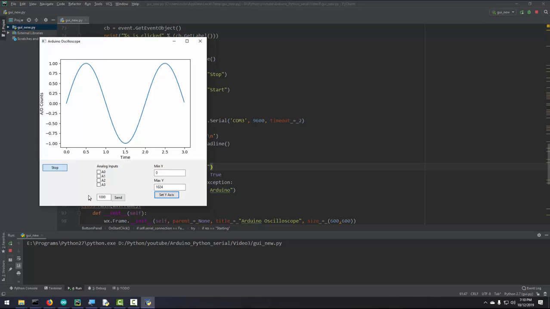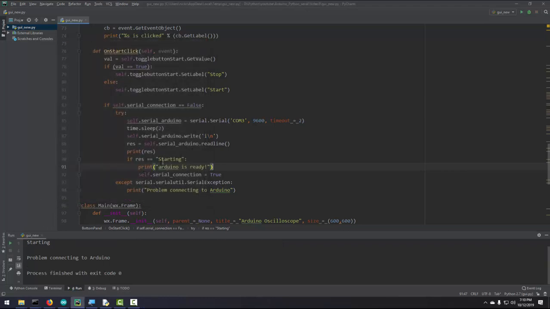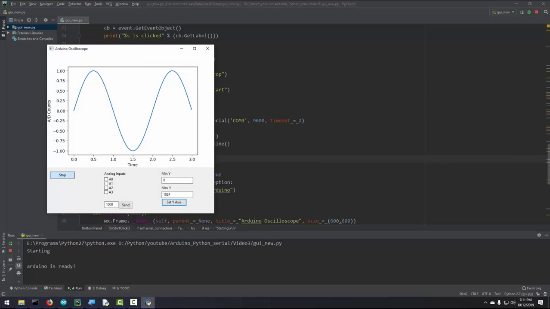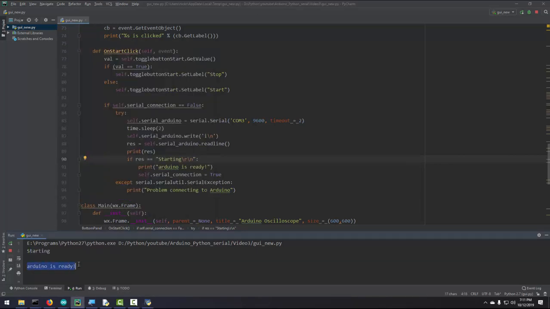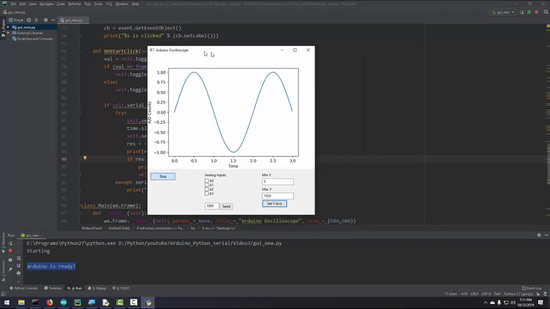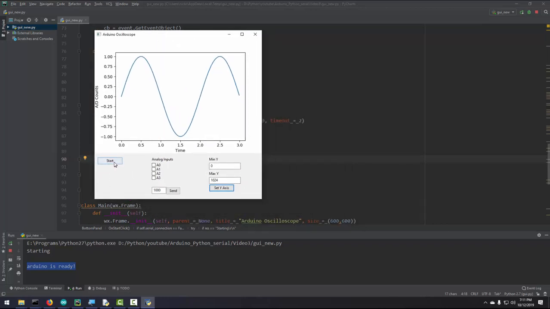Stop and rerun, start. So we get starting, problem connecting to Arduino. So we're not getting to this stage right here. It's probably the response. Let's throw this on it. We get starting, Arduino is ready. We're sending a println statement, so it has this end of line character stuff on it. Now if we hit start, we're not going to throw all those exceptions when we try to reconnect to the Arduino with this start and stop command.